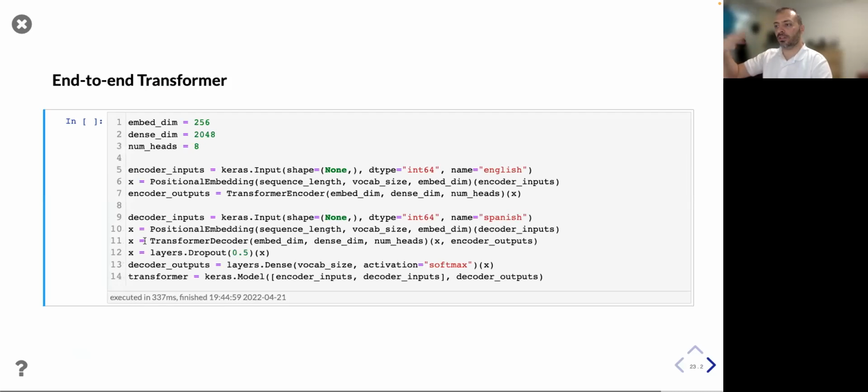Let's move to the end-to-end transformer. So this is the whole thing. We define the dimensionality here, nothing new, how many heads. And we have the encoder inputs to be just the integers with the English. Okay, so this will be the English part. And then we have the positional embedding, which will return the embeddings of this. So we apply it on the encoder inputs, and then we pass this X to the transformer encoder. So this part, similar to what we saw there at the classification.